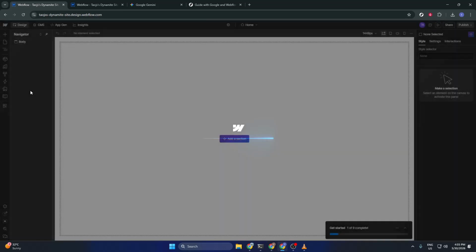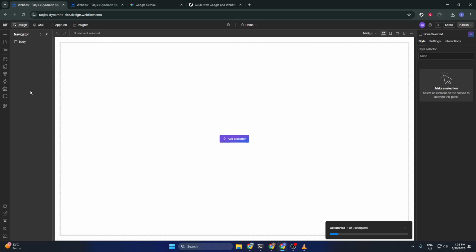If you manage multiple workspaces or sites, double-check that you're viewing the correct project. If you don't see your project right away, use the dashboard search or switch to the appropriate workspace.